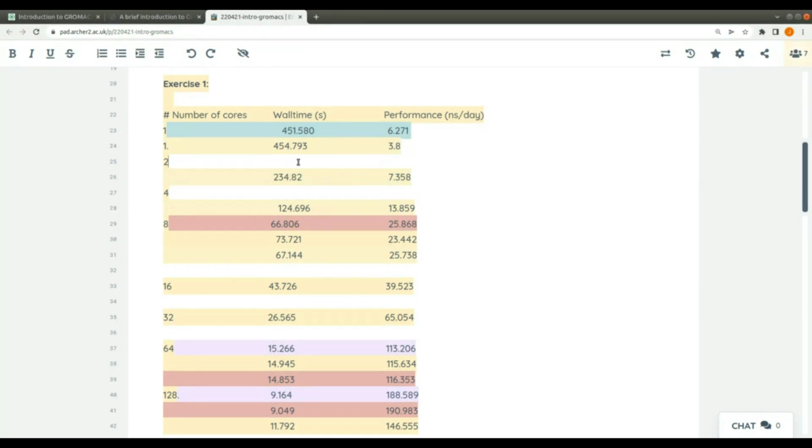So 2 cores, what did I get? I got 243, which is very much in line with what's already been put there. That looks like I put those there. Weird, I don't remember doing that. Someone must have a similar color to me, and there we go.